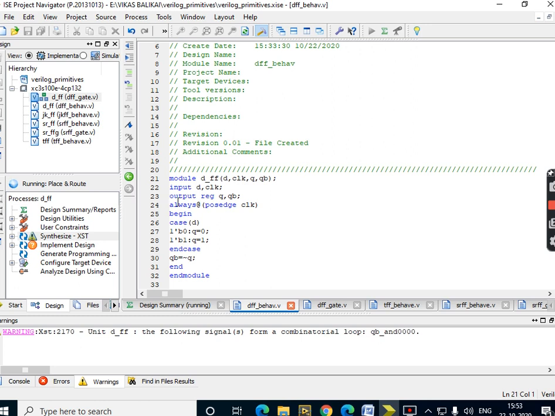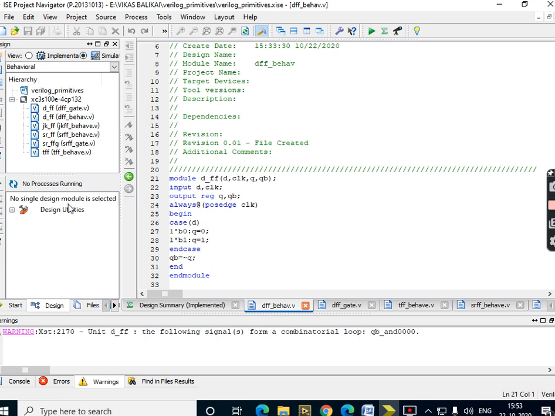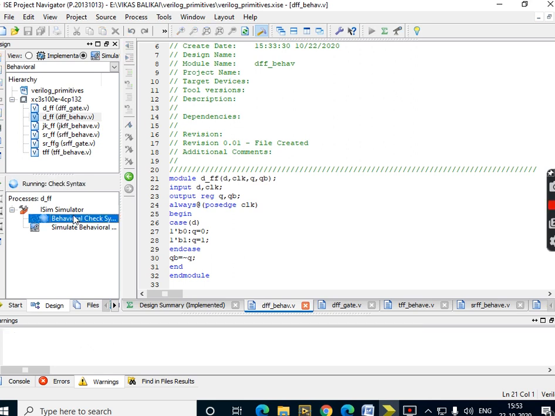Again, observe that there is only one warning which is generated here. Okay, because I'm using a combinatorial loop which is a continuous loop. So the design can be implemented. So let us go to the simulation now. Okay, and double click on the D flip flop behavioral modeling. Now behavioral check syntax. Now this will show you the exact result. Okay, so everything is right. Now go for a simulation of this particular D flip flop.